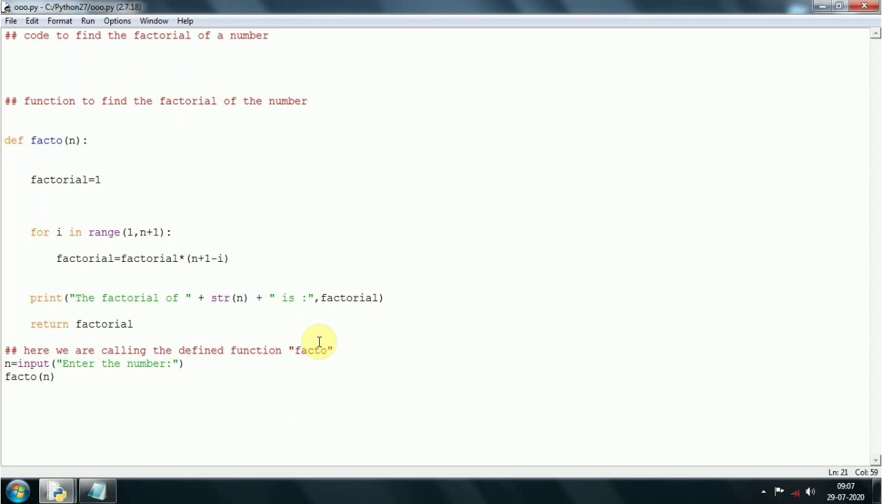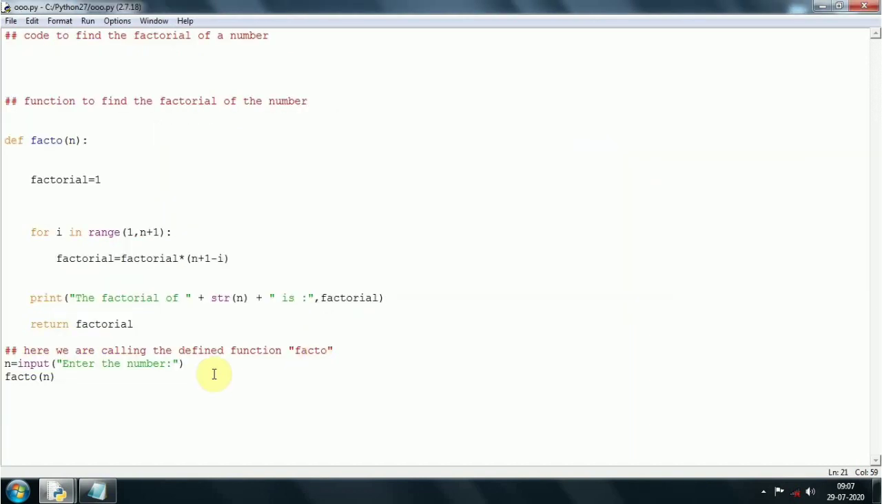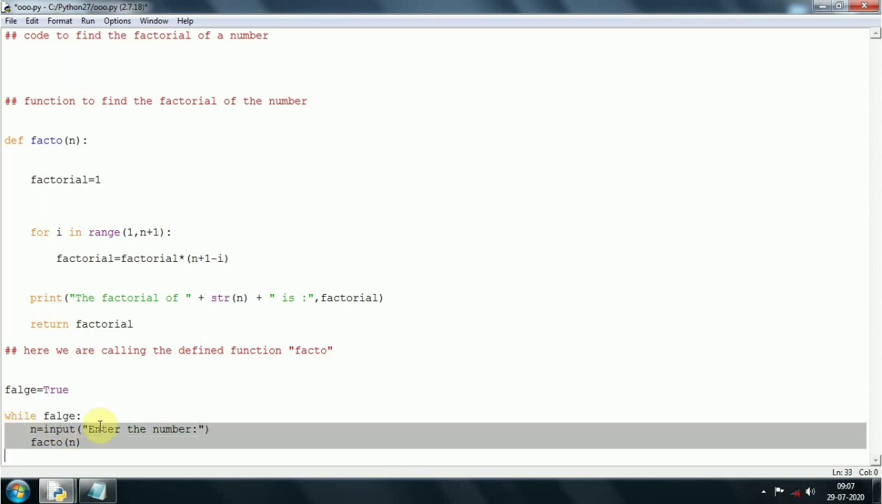But you can see it is still not asking me again to enter the number in the output window. To do that, I have to use a while loop here. How to use the while loop: I will take a flag here. So flag equal to True first, and then I will use a while statement. So while flag, I will enter this one here, and I have to indent it by one tab.